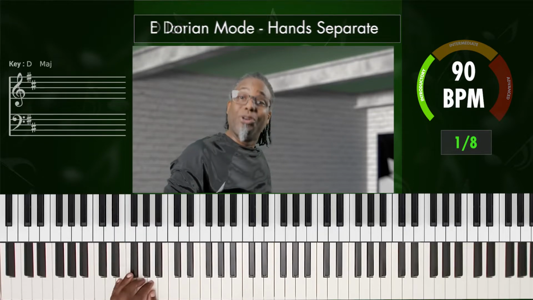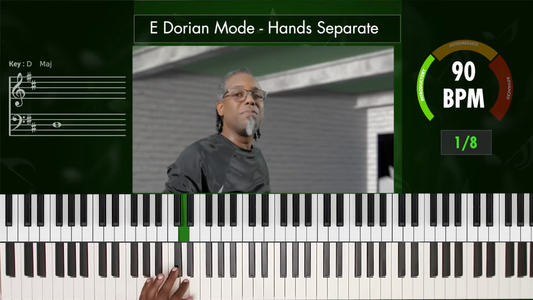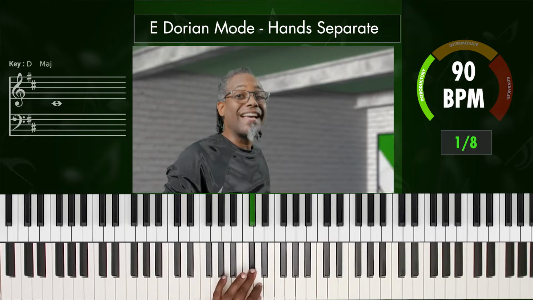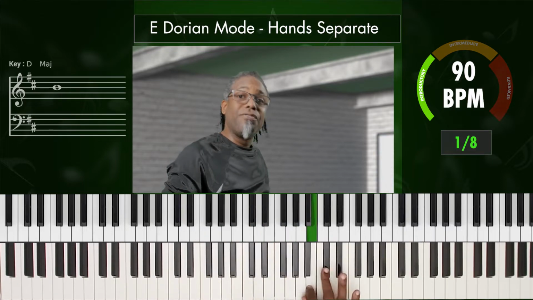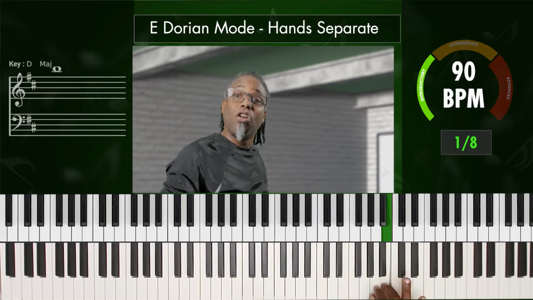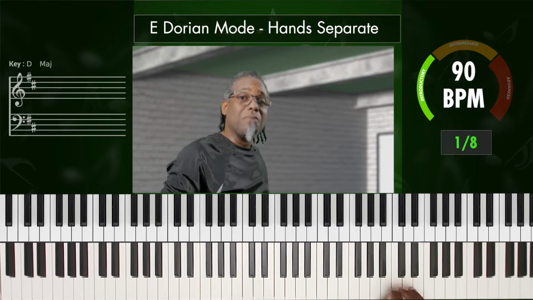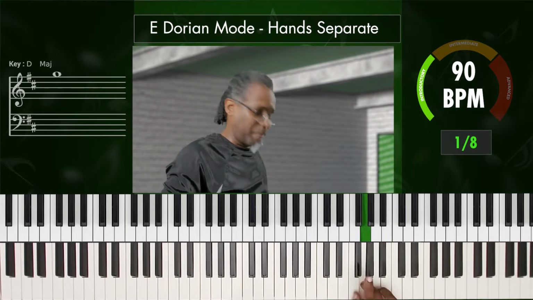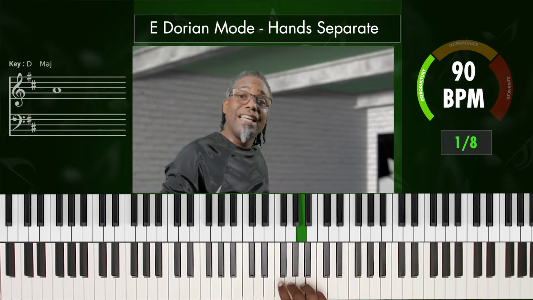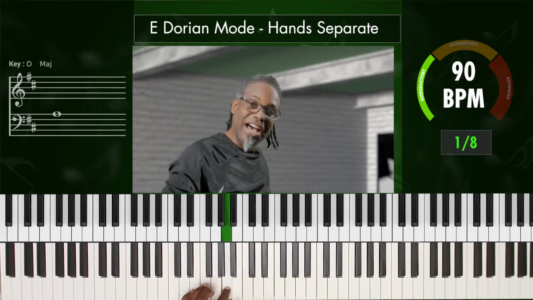Alrighty, E Dorian is next. Dorian lets us know that it's built from the second note or index of the D major scale. In fact, another way to think of it is that we're playing all of the notes in the D major scale, but we're starting from E. Now remember to play evenly and in time, okay?